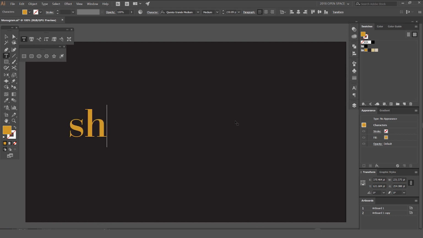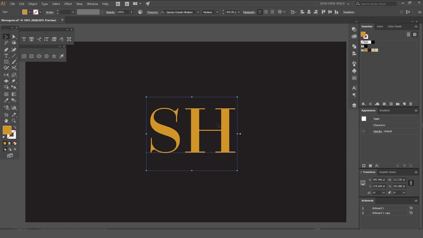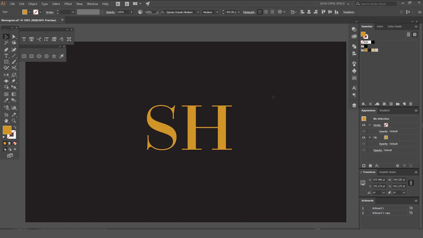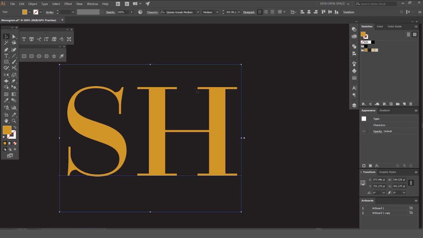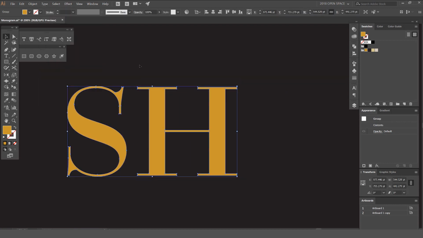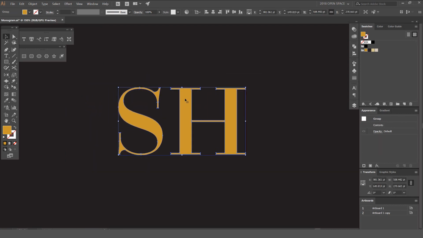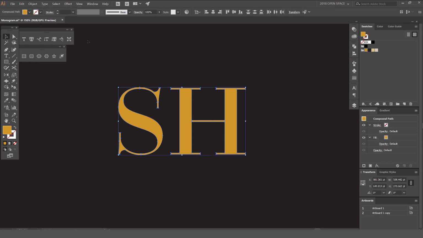So I'm going to type an S and an H, making sure it's in caps. I'll scale it. You can use other letters, I just love playing with an S and an H. It's the contrast there of the straight form and the curvy form. It looks really nice. So what I'm going to do is go to Type in the top left corner and press Create Outlines. This is going to turn the type into a shape. From this, I'm going to go to Object and go Ungroup. So now these are two separate shapes.